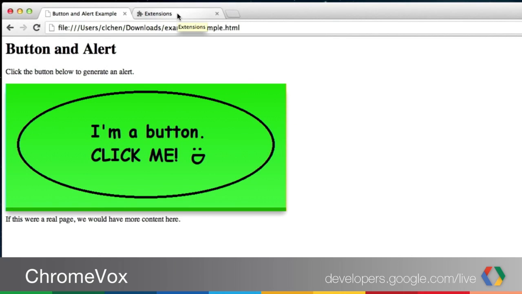As a web developer, this tool is really nice because it gives you a way to experience what a blind user would experience directly in your browser without any real additional setup aside from just installing the extension and enabling it. So I'm going to go ahead and enable the extension now, and let's try running through this page again, and let's see what it sounds like.